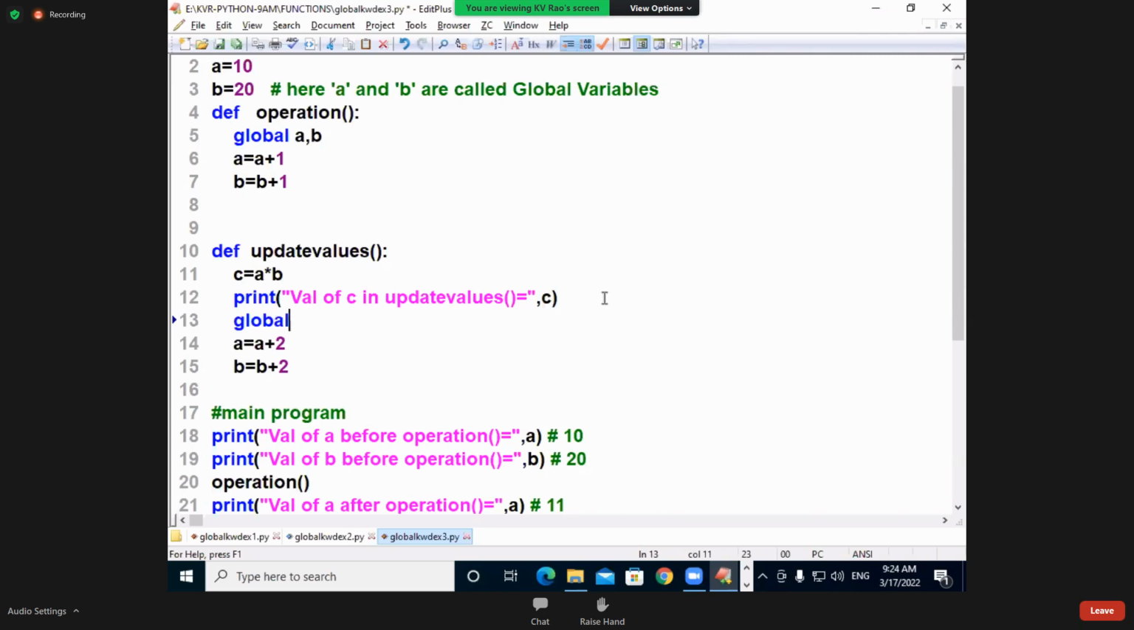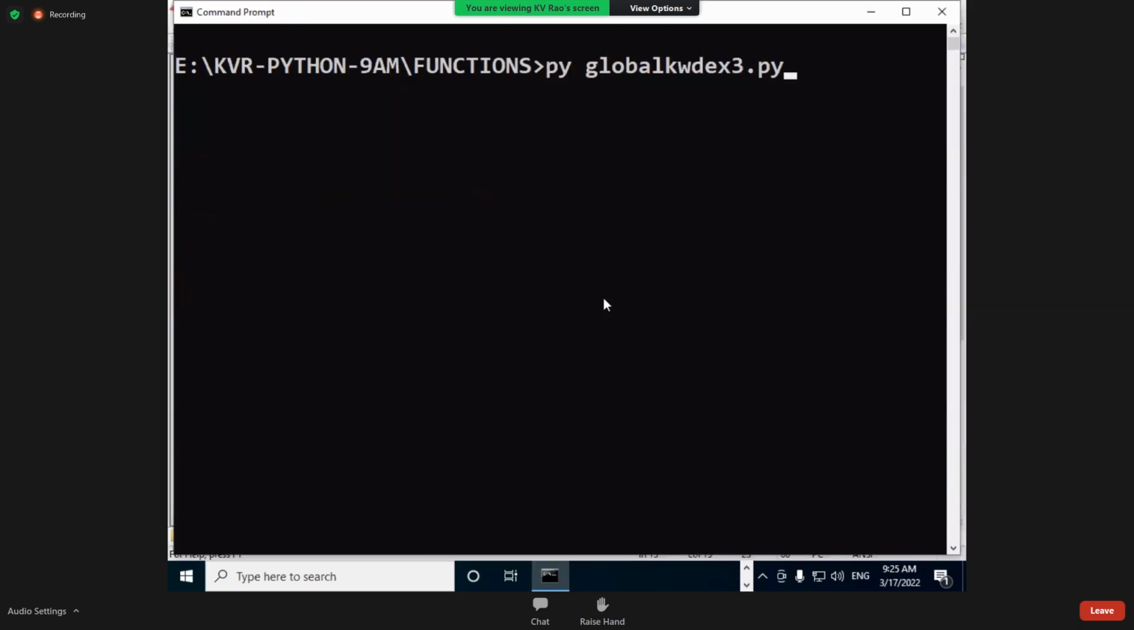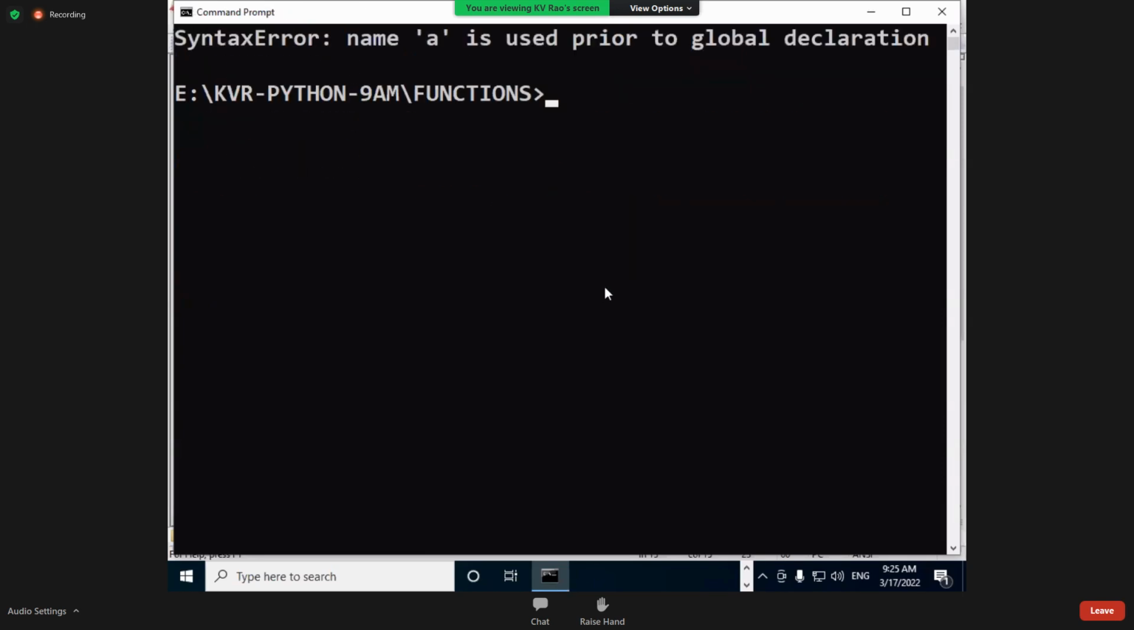Right. Global, A comma B, I can write it. Wherever you like, you can write it. So here I'm writing global A B, I wrote it. Execute, my dear students. Now see that you are getting A is a prior global variable user.